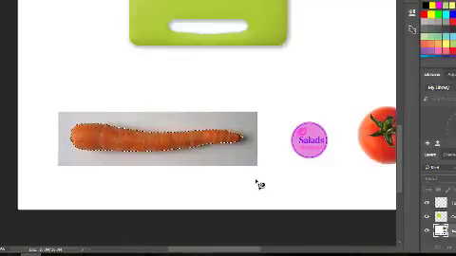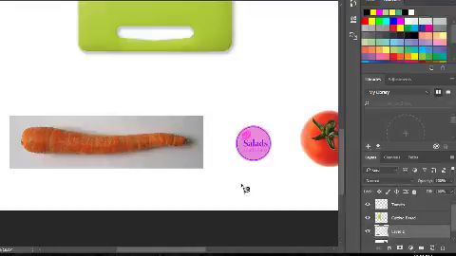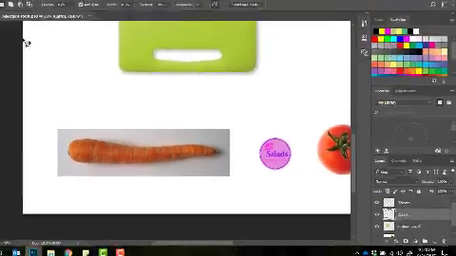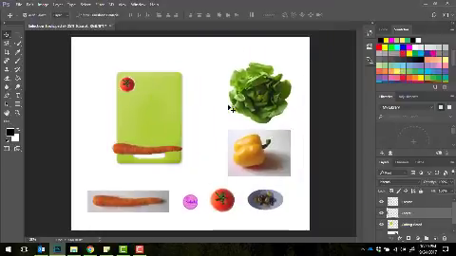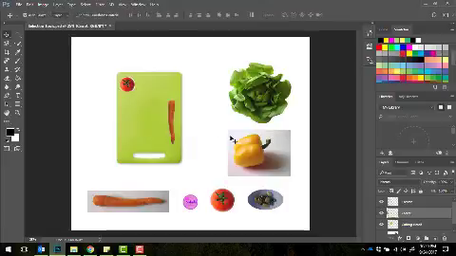So once you've used your magnetic lasso to select your carrot, make sure that you're on your background layer and go ahead and copy and paste to get your carrot as its own layer. Rename that, move it around in your layers panel if you need to, and then grab your move tool and move your carrot up into your cutting board wherever you want. And if you want to transform it and rotate and resize it somewhere on your cutting board, that is fine as well.